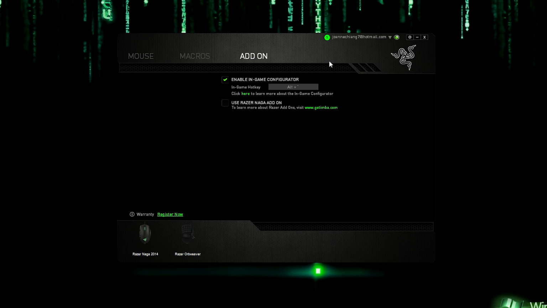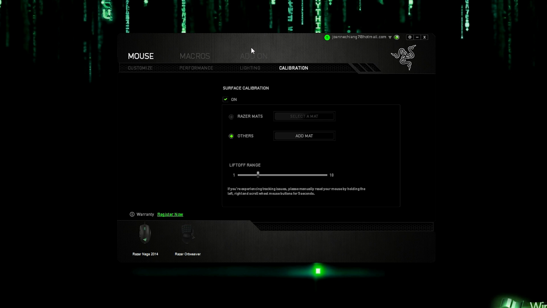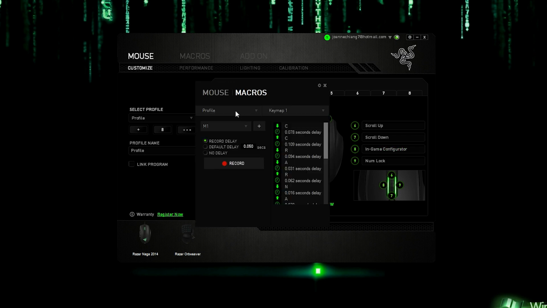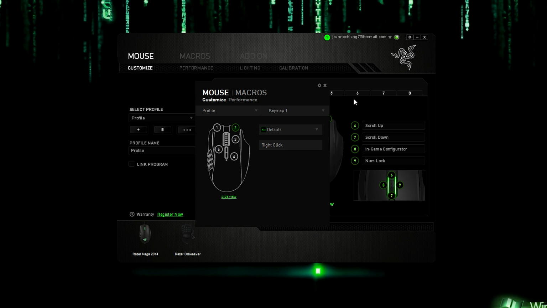And last but not least is the add-on. So this is the in-game configurator. Right now, the mouse has it set on, let's go to customize, on the left scrollable tilt. So let's go ahead and press that button, and here we are. Let's go to the mouse.